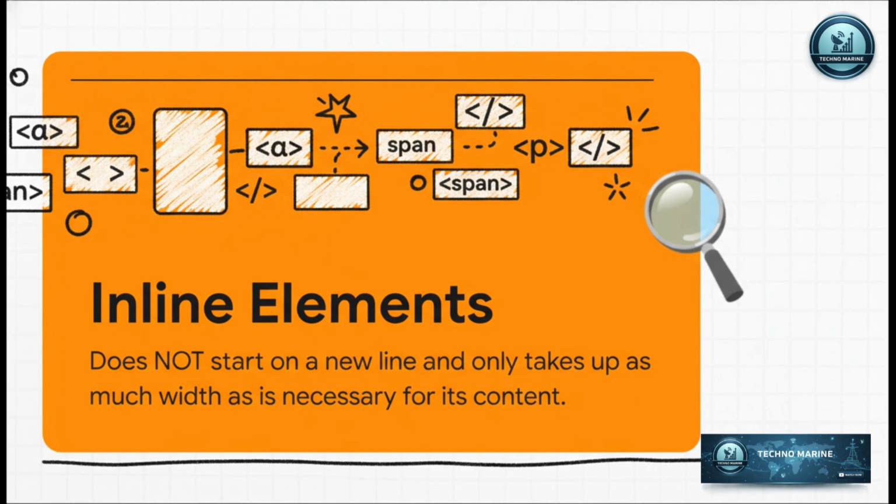Then you have personality number two, the inline element. These are way more social. They're happy to sit next to other elements on the same line. Think of links or span tags. They only take up as much space as their content actually needs.